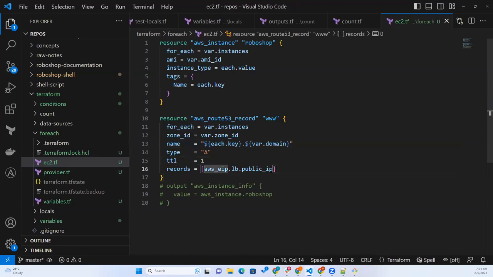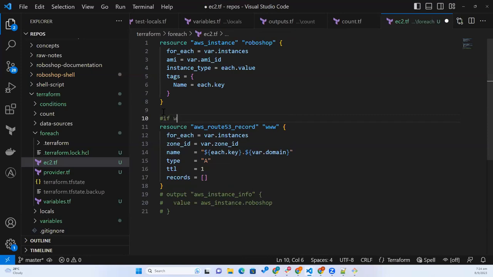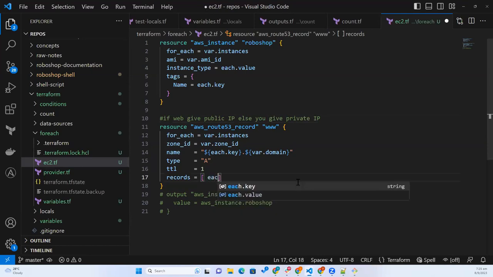Now here the IP address. So we have a condition here: if web, give public IP, or else you give private IP. So this is the condition, right? How do you get the condition here? Again, the same condition syntax: each dot key equal to web, question mark.